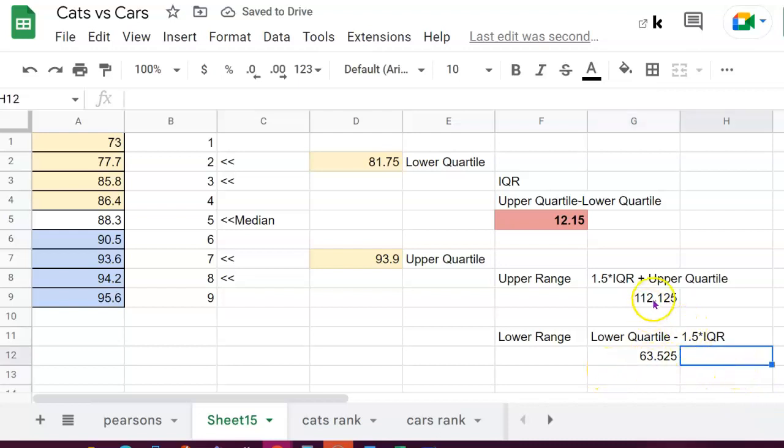According to this, I need to make sure I have no data above 112 and no data below 63. And if I go over here, all of my data points are within that range, and so this one has no outliers.